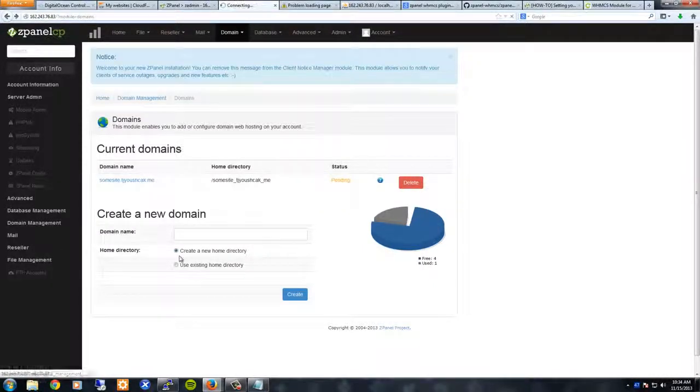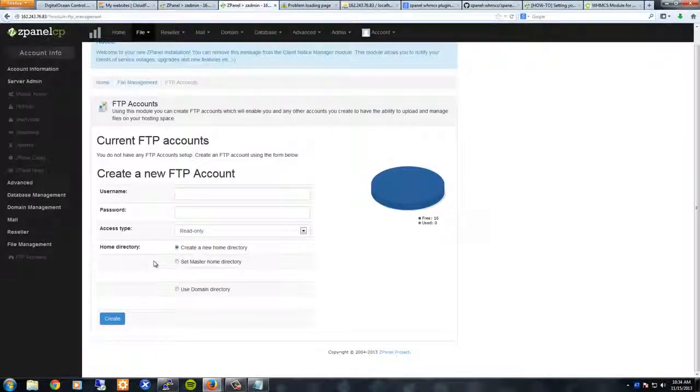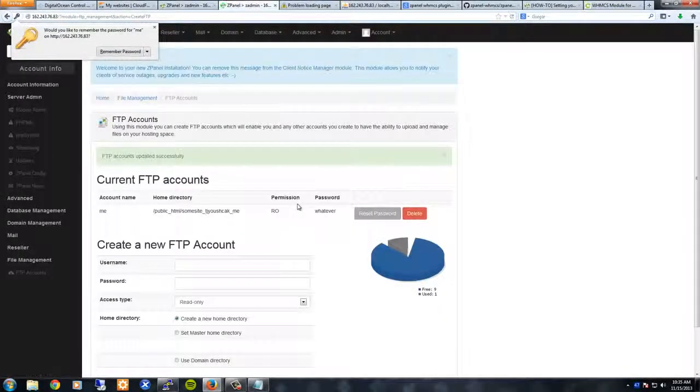So anyways, we do have some other information here, which is FTP accounts. These here are pretty self-explanatory, so you can just create a username of me and a password of whatever. You can have the access type of read only, and we want to use a domain directory and somesite. So go ahead and create, and that should be done.